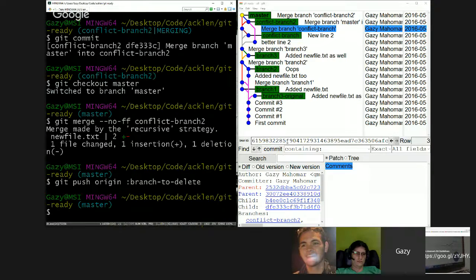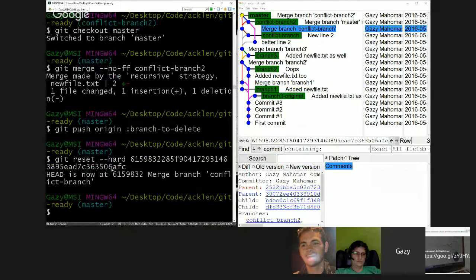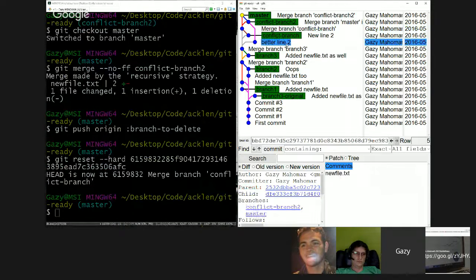So let me just go back here to where everything used to be, so I can show you again what a three-sided git conflict looks like.